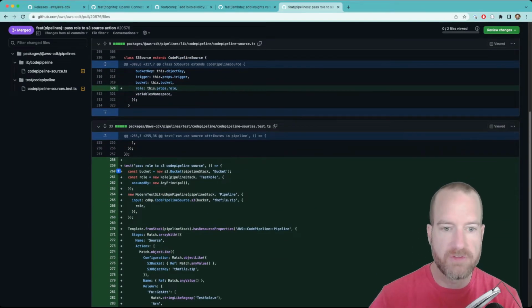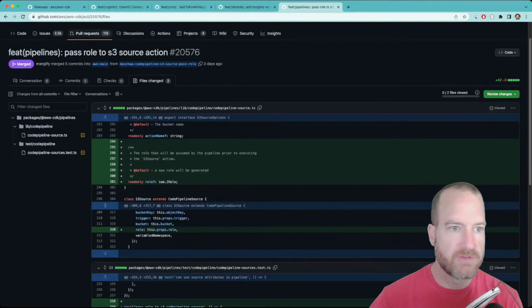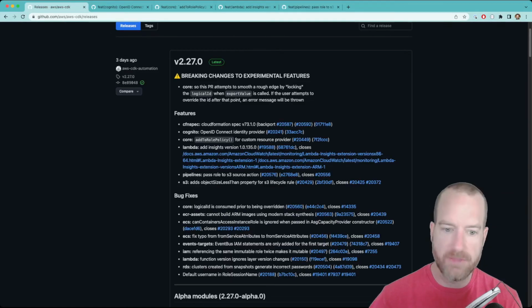So if you want to hand a role over to that S3 source action rather than just letting it use the one that's created by default, you can now do that.